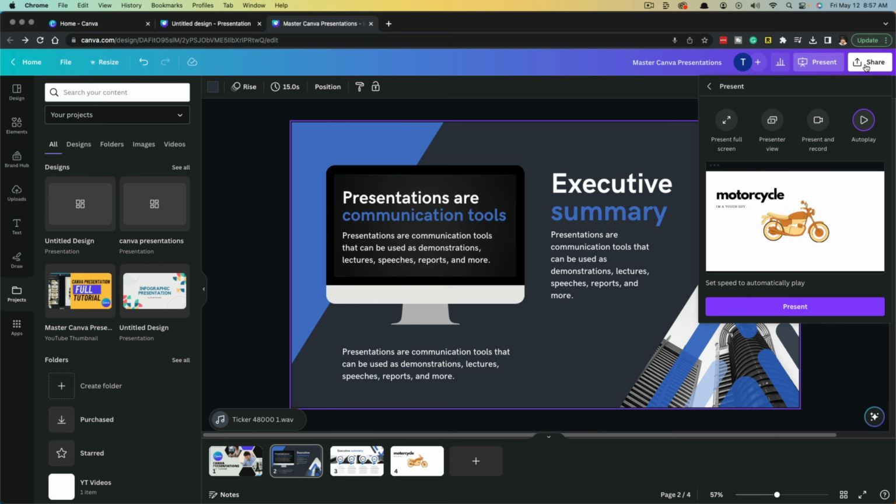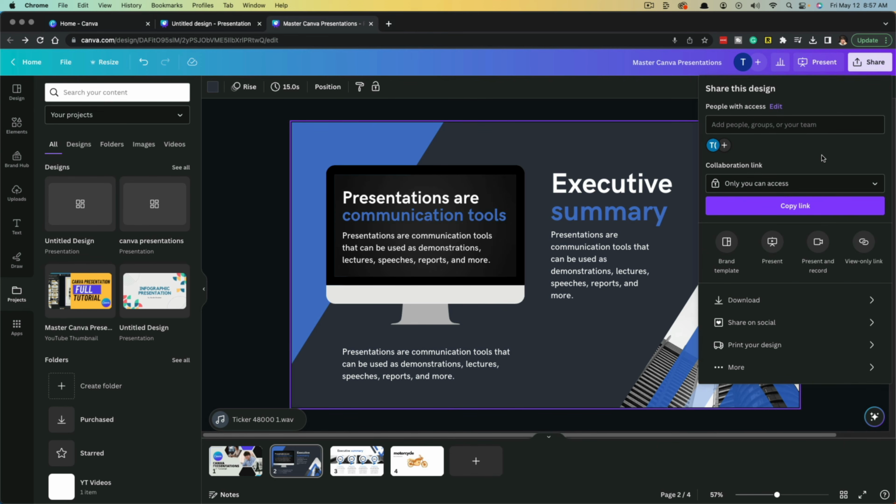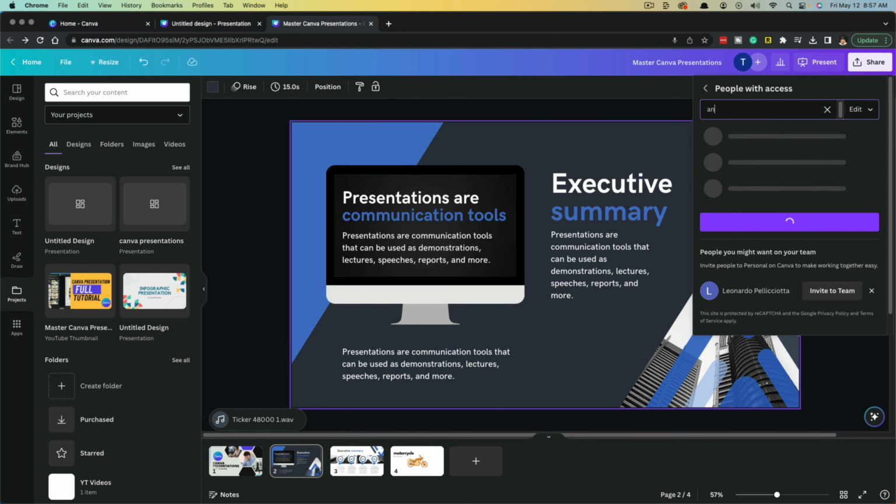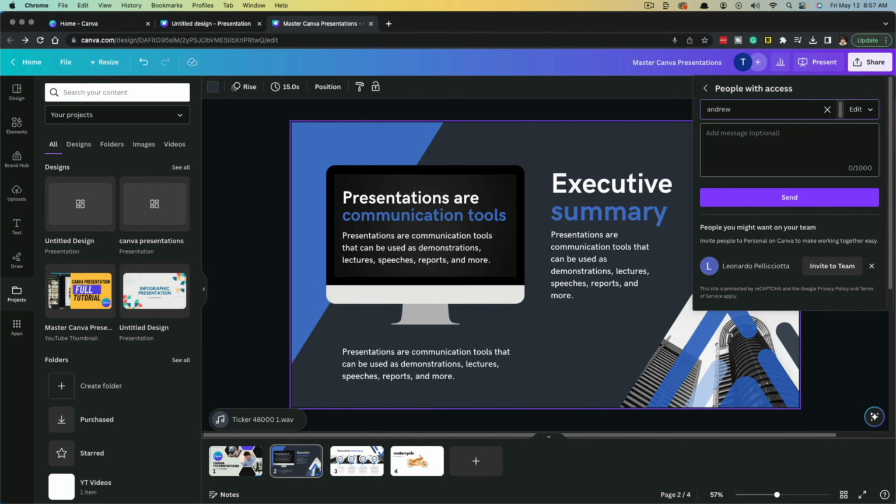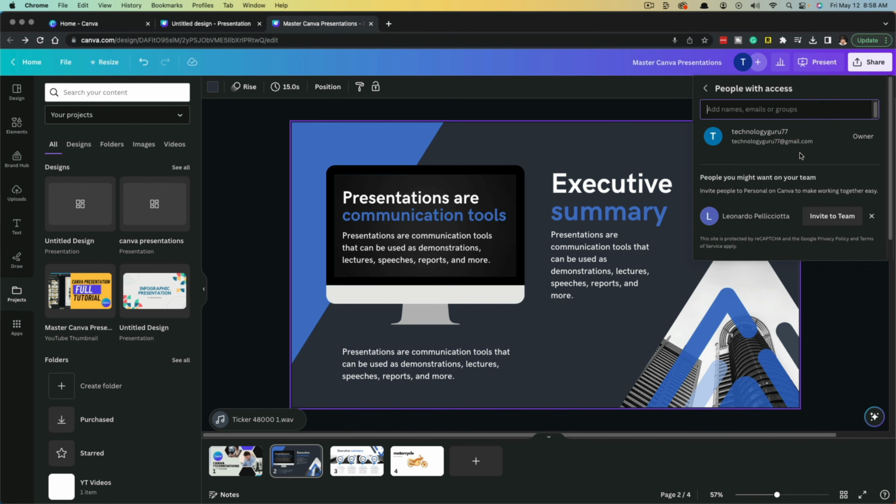Next, we're going to have the share option. If we go to share, this is where we can invite people to collaborate on this presentation with us by going here and clicking in the add people option where it says share this design. And we can just start typing in different email addresses here. If we've sent things to them before, they'll pop up automatically, or we can go right here and just click on invite to team once they are pulled up.